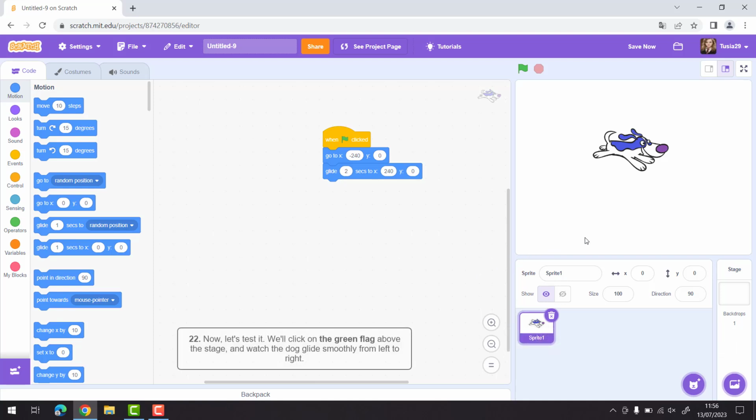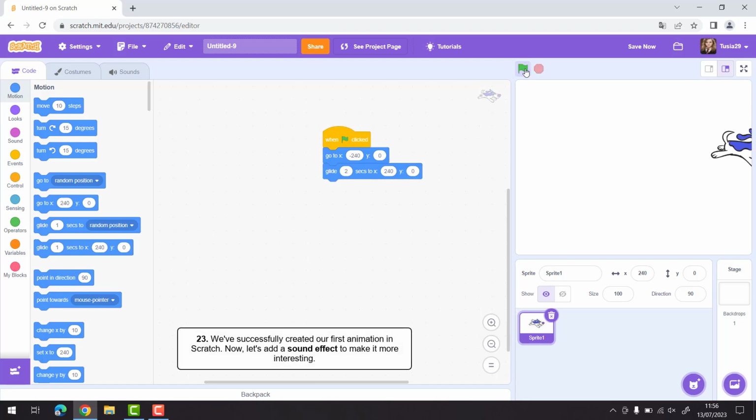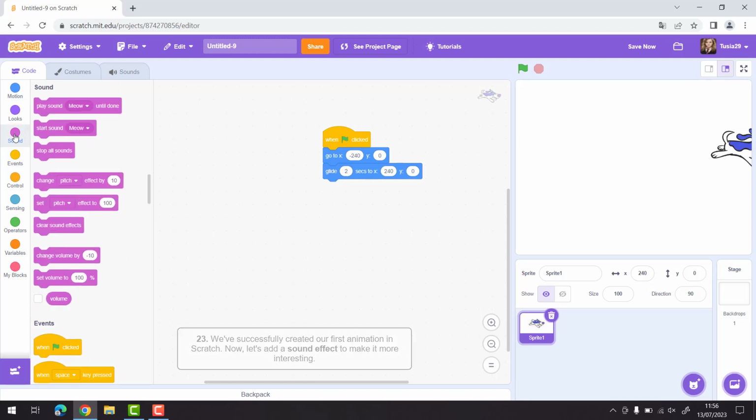Now let's test it. We'll click on the green flag above the stage and watch the dog glide smoothly from left to right. We've successfully created our first animation in Scratch. Now let's add a sound effect to make it more interesting.